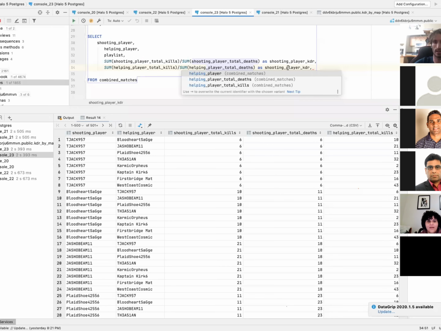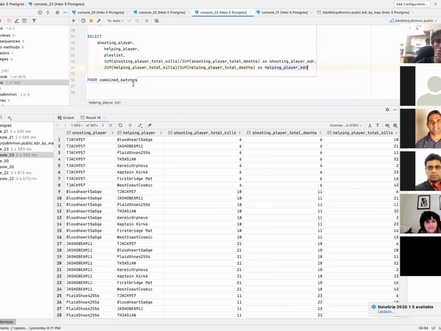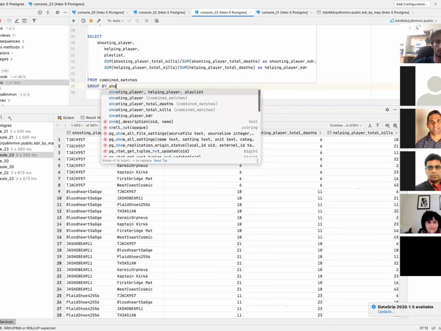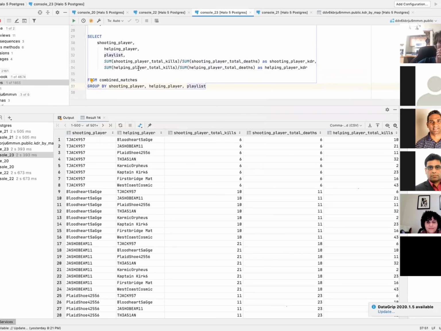And this is helping player KDR. So this will give us, and then we need a group by here, right? So we're gonna say group by those three, right? Now let's just run this and see what happens. Okay, so we get this weird division by zero error. And the problem there is because there are some matches where someone got some kills, but they didn't die.